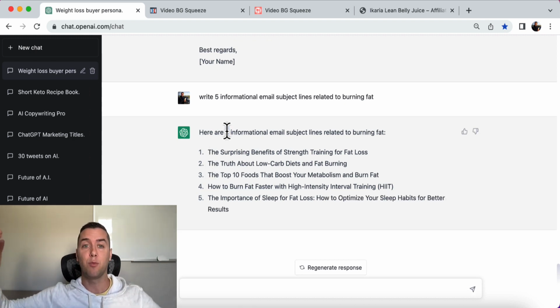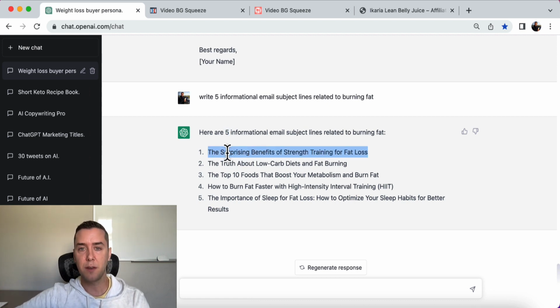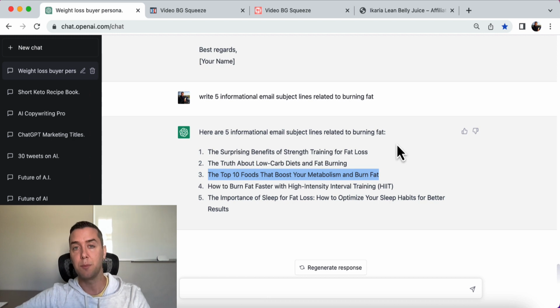You could write 30. Give me 30 email subject lines related to burning fat, related to boosting your metabolism, relating to staying motivated on your weight loss journey, all right? And in all of those emails, you put in your affiliate link, all right? So let's see, the surprising benefits of strength training for weight loss. The truth about low carb diets and fat burning. The top 10 foods that boost your metabolism and burn fat.